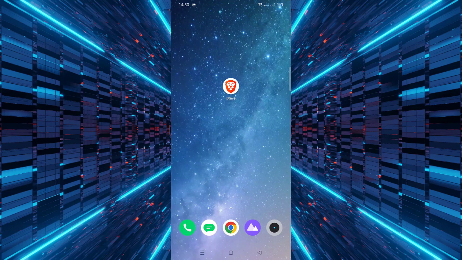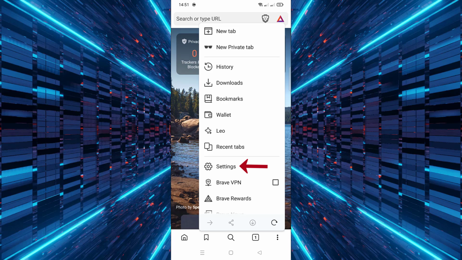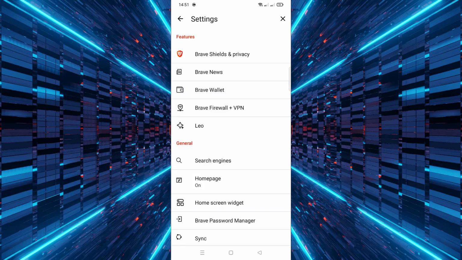Open the Brave browser on your mobile device. Tap the three-dot menu icon located at the bottom right corner of the screen. From the menu, select Settings. In the Settings menu, scroll and tap on Brave Shields and Privacy.